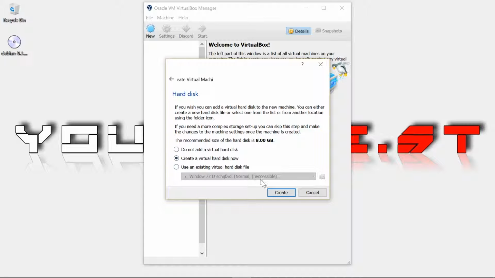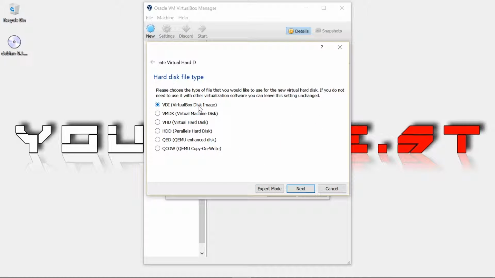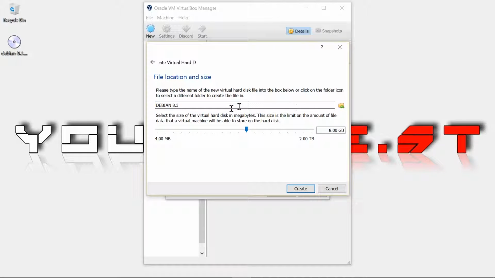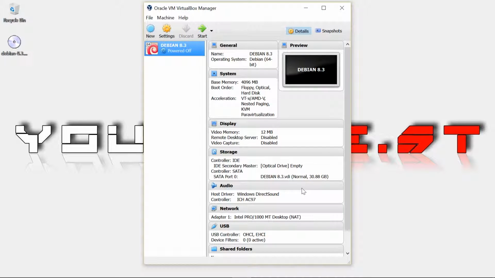We're gonna create a hard disk now, a Virtualbox disk image, a VDI, dynamically allocated, so click next. This is the name of the hard drive we're gonna make, as you can see, and I'm gonna set it up to 30 gigs, which is enough. You can choose whatever you want. I think 10 gigs will do the same thing, so just create one. If it's too small, the install will say it's too small, of course.